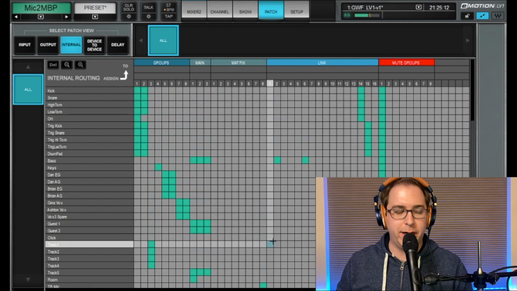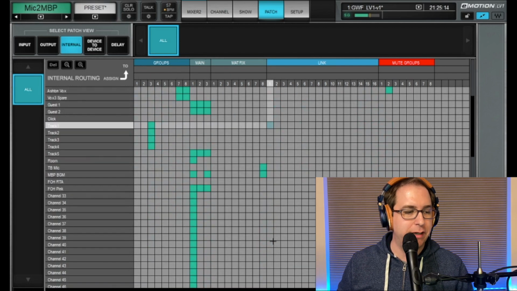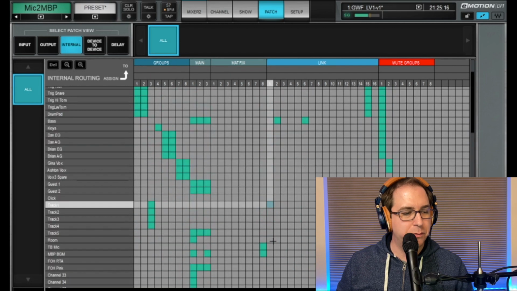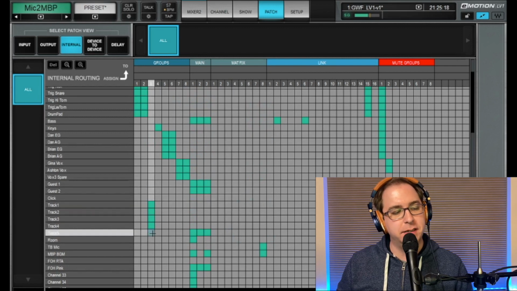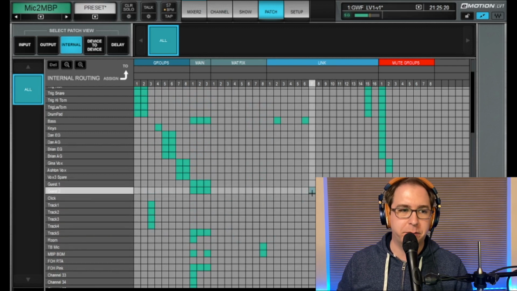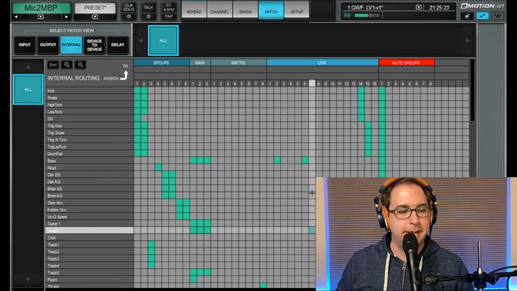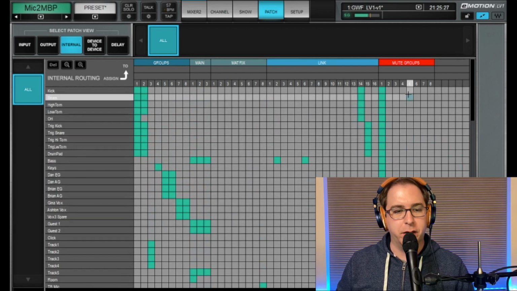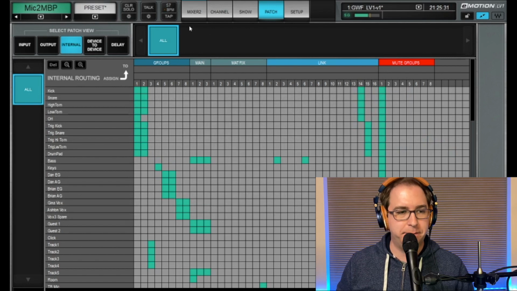This is not just a cool game of Tetris. This is actually patching all of these things. So you just want to maybe peruse this every now and again. If you think you got it right through the other page or through the channel page, just jump in here and confirm that that's what you got. If you want to quickly assign things to mute groups, this is a fantastic way to do that.